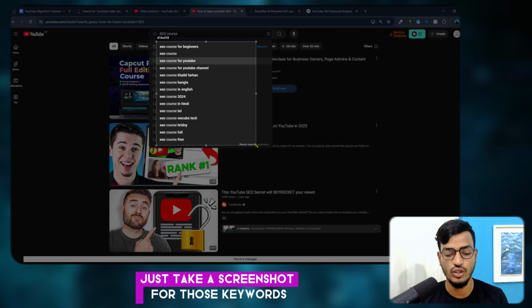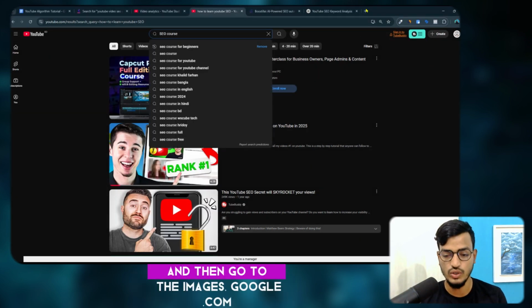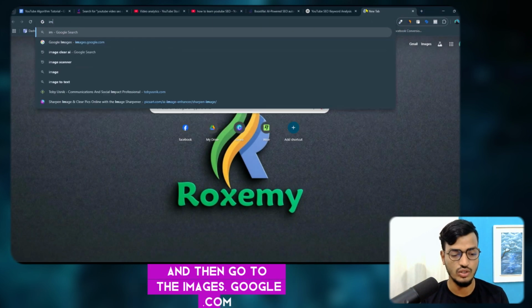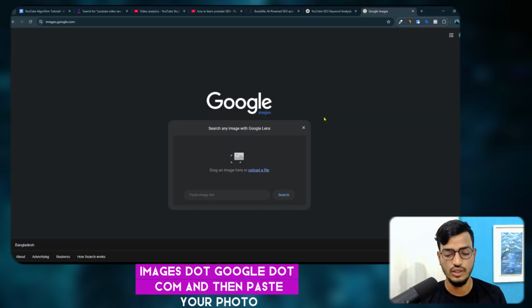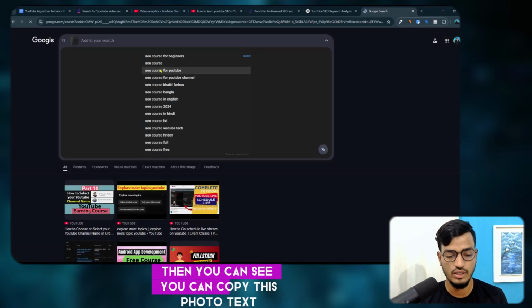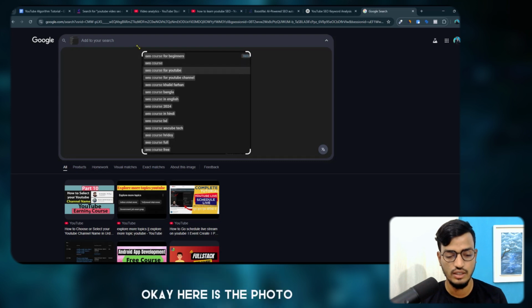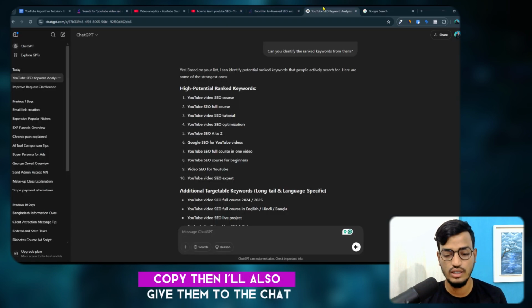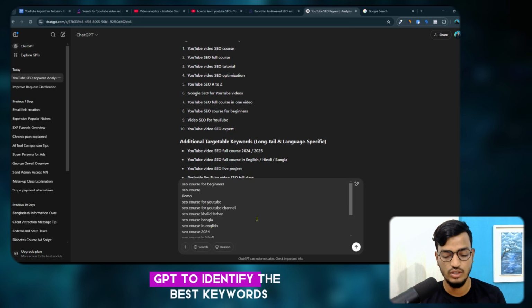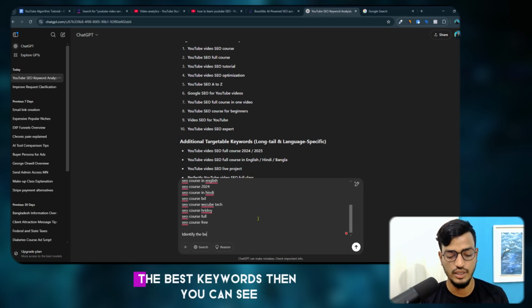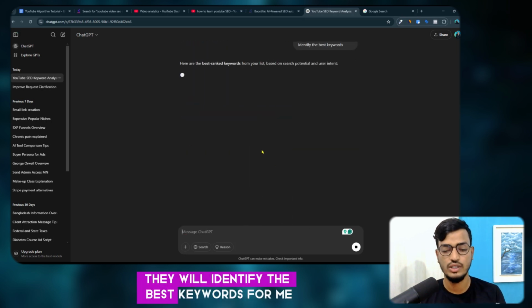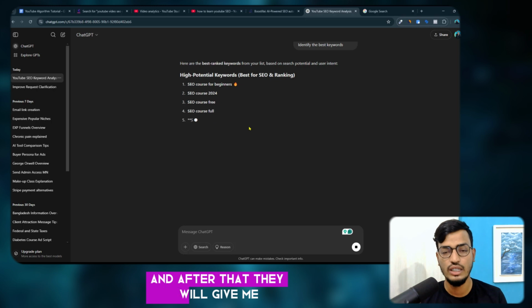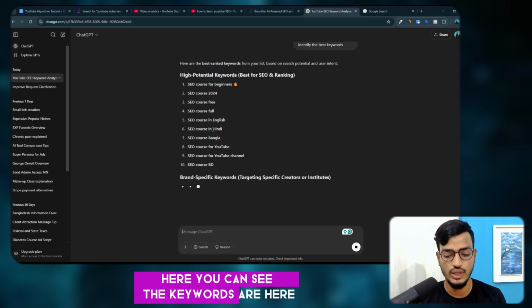Just take a screenshot of those keywords and then go to images.google.com and paste your photo. Then you can copy the photo text. Okay, here is the photo. I'll copy the full information from here. Then I'll also give it to ChatGPT to identify the best keywords. Then you can see it identifies the best keywords for me, and here the keywords are.